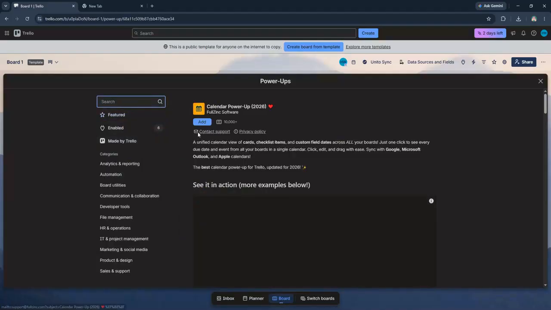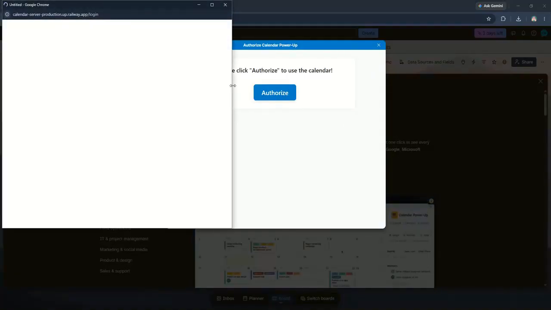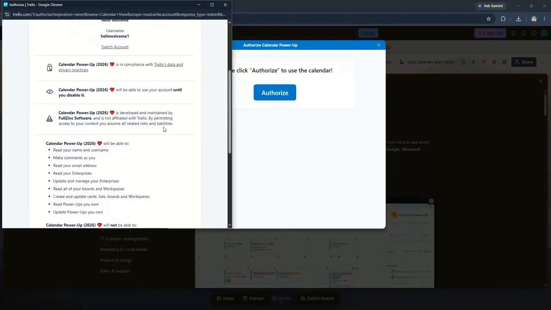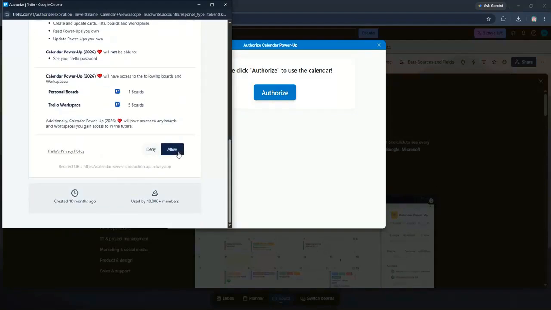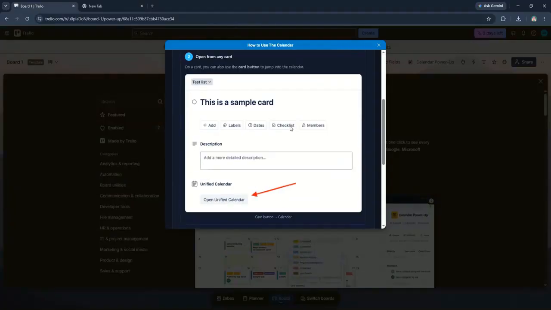on your board. Once added, you can access the calendar by clicking on the Calendar option that appears at the top of your board. The calendar will display all your cards with due dates in a monthly or weekly view. If you want to add a due date to a card so it appears in the calendar, simply open the card, click on Dates, and set the due date and time.